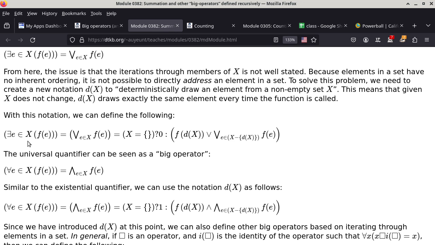Now that we have talked about the existential quantifier, the next one is the universal quantifier. Exactly. If you look at this, it almost looks like De Morgan's law, where there's an opposite effect between existential versus universal, and one is an or, the other one is an and. Okay, so they are all connected. All of these concepts are connected.